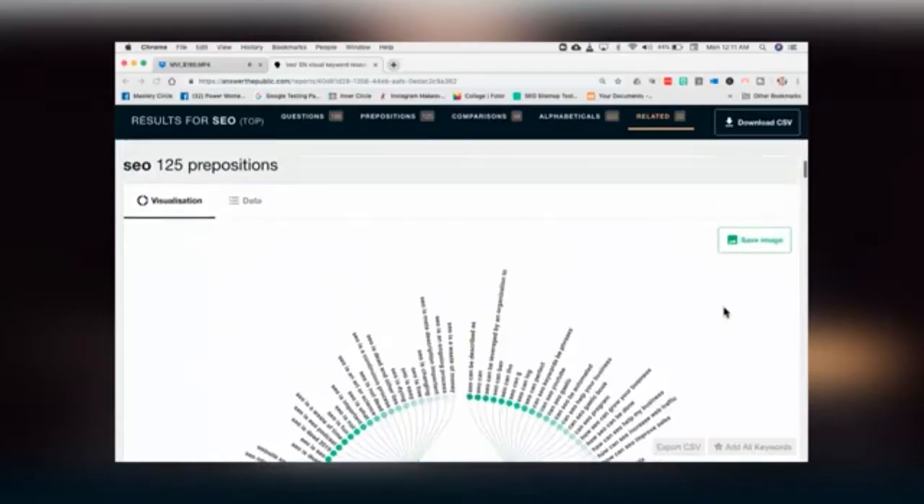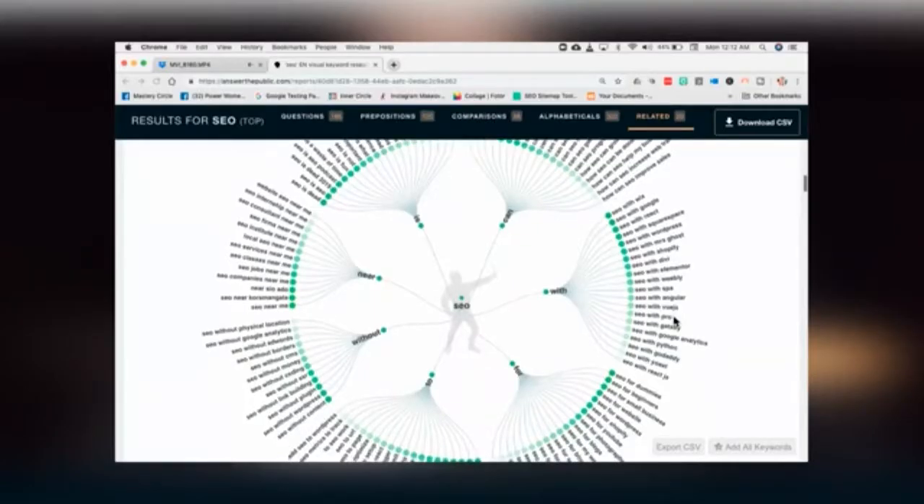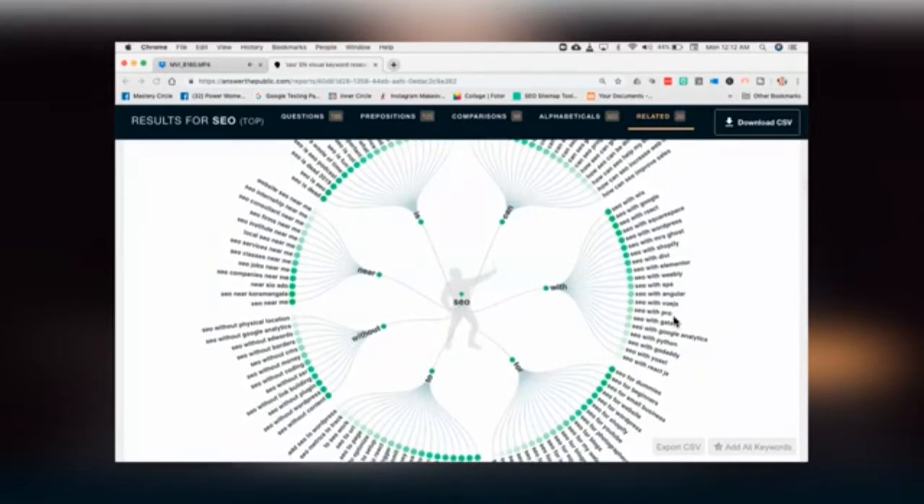So those are the questions. Now you can also just pull down the boring data for an Excel spreadsheet. You can also save this beautiful graphic right there, and you can save it to your desktop and then impress your colleagues with that fancy graph. Now we're going to come all the way down. Now we're going to look at the prepositions. And here you'll see all of the prepositions that you get for every possible variant of SEO.